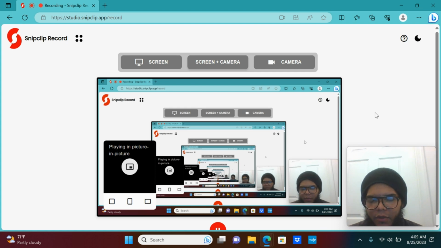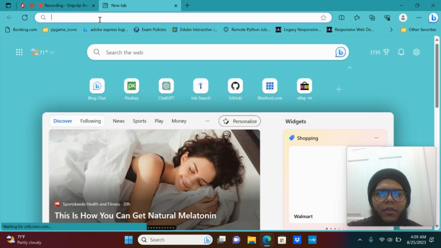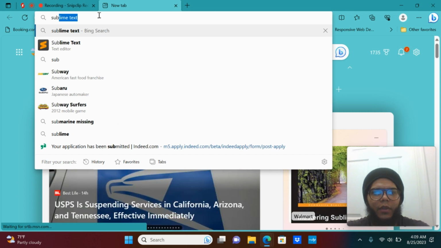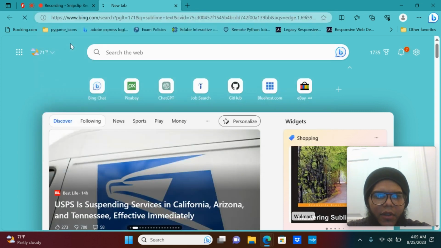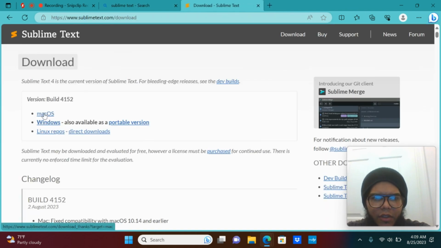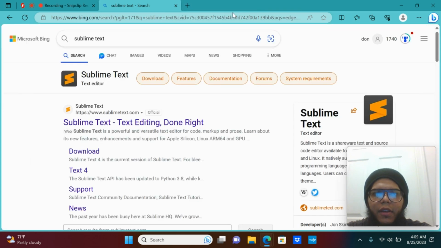Another thing too, before we jump into this tutorial, we're going to be using a text editor, like I said earlier, called Sublime Text. I will show you where you can download that just in case you don't have it. You're just going to go into your browser, type up Sublime Text, click on the download button, and just make sure you download it according to what type of software or what type of computer you're using. Once you have that downloaded, come back to this tutorial and we will begin.